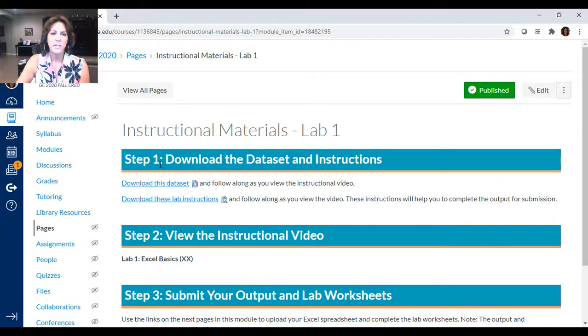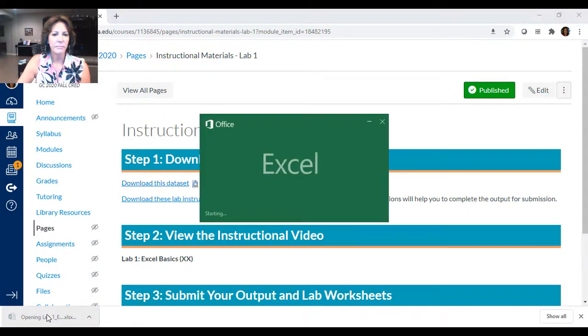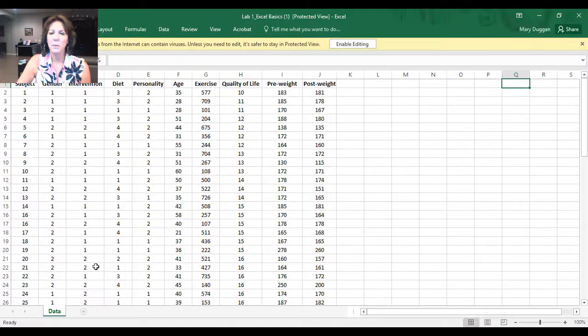So your first step for this lab is to download the data set and the instructions. All labs will have a data set. They'll have a set of data presented on an Excel sheet. So I'm going to pull up this data set first. And this is what we're going to be working with today.